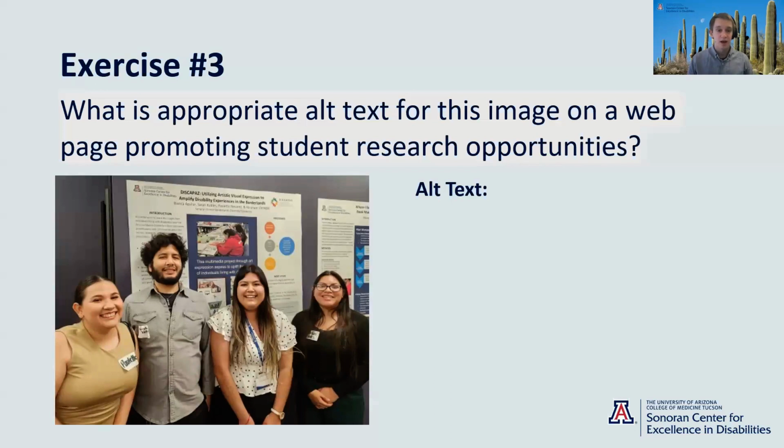So, we have some exercises here about alternative text, and you can try your hand at it. So for this one, what is appropriate alt text for this image on a web page promoting student research opportunities? And please post your answers in the chat.